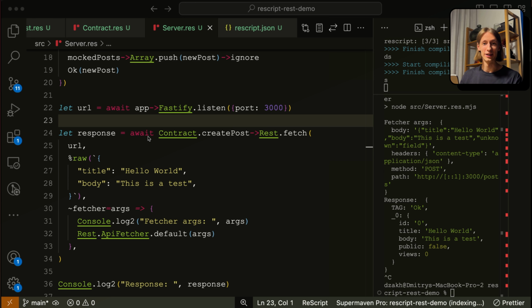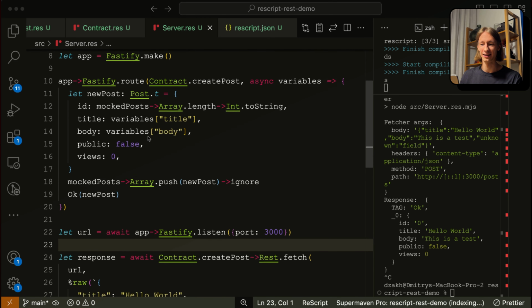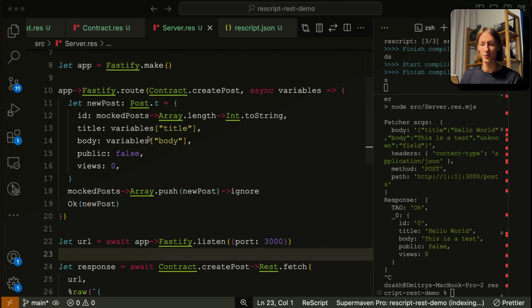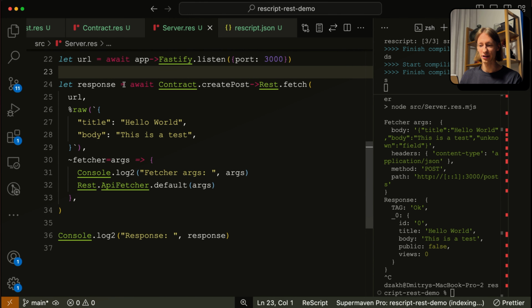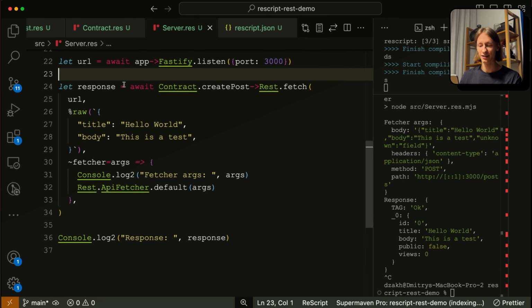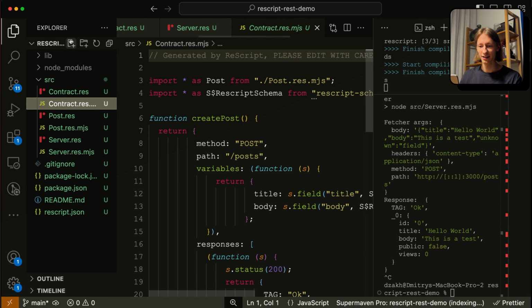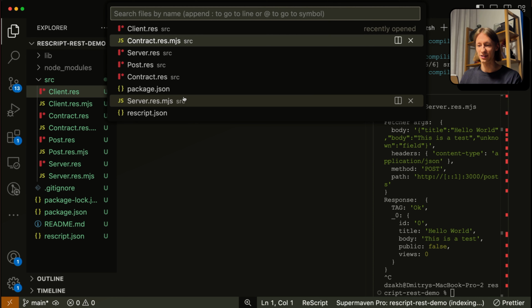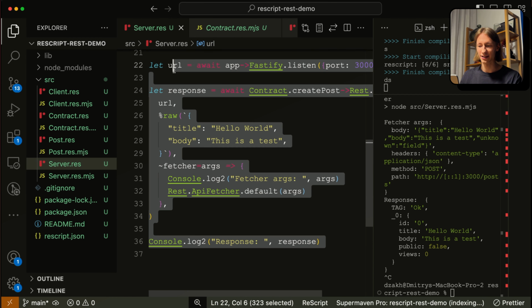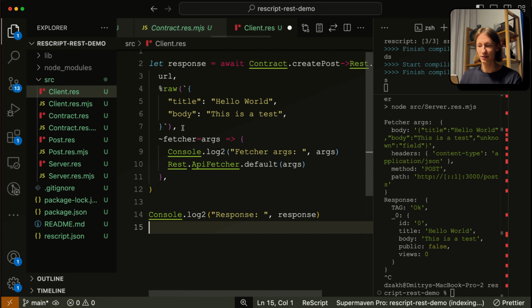So let's quickly build something that looks production ready, because we spent quite some time looking at the ReScript Rest API and playing around with it. The first thing I'd like to do is move this fetch call to a separate client module that's created. That's because we usually have two different environments where we create the API and then call it. This is not going to be used anymore.